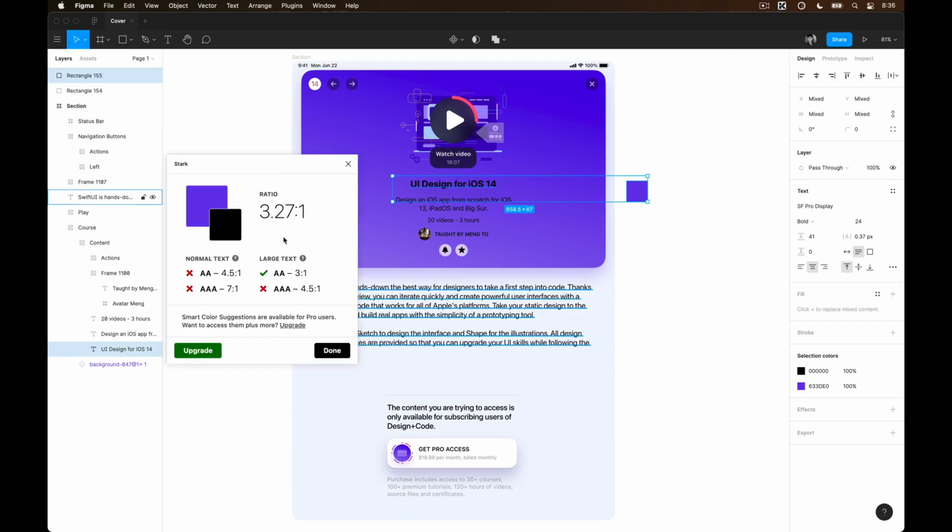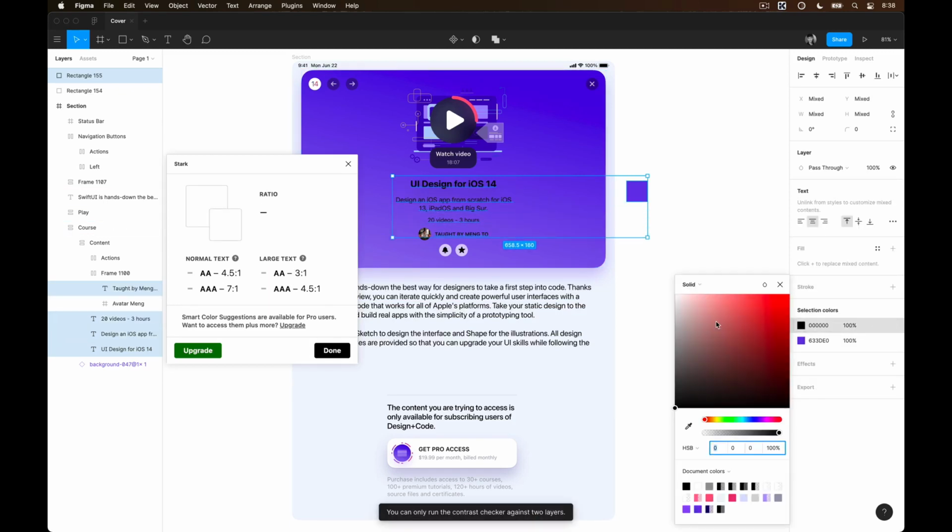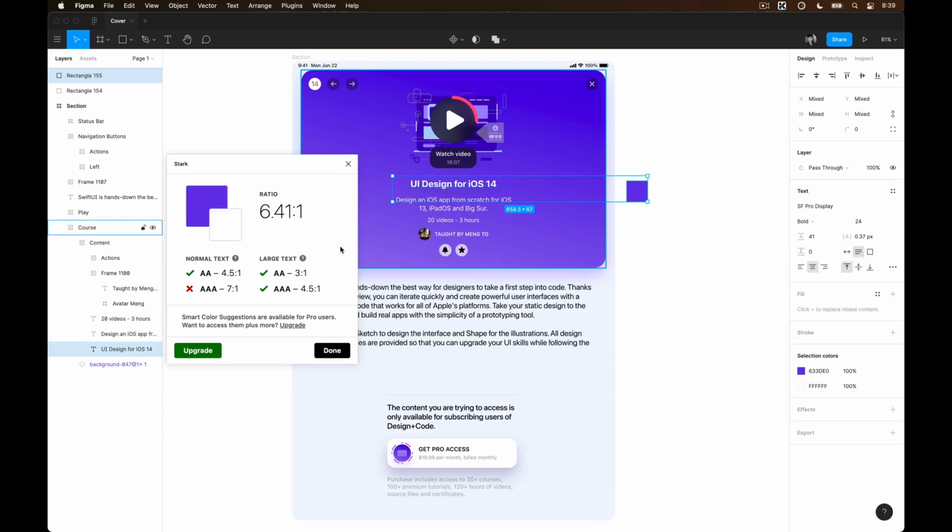And here you can see there's not enough contrast between the text color and the background color. As you can see, the large text has better contrast than the normal text, but still this is not good enough. So now I'm going to select all the text and change this from black to white. And as you can see, now this has a much better contrast ratio.